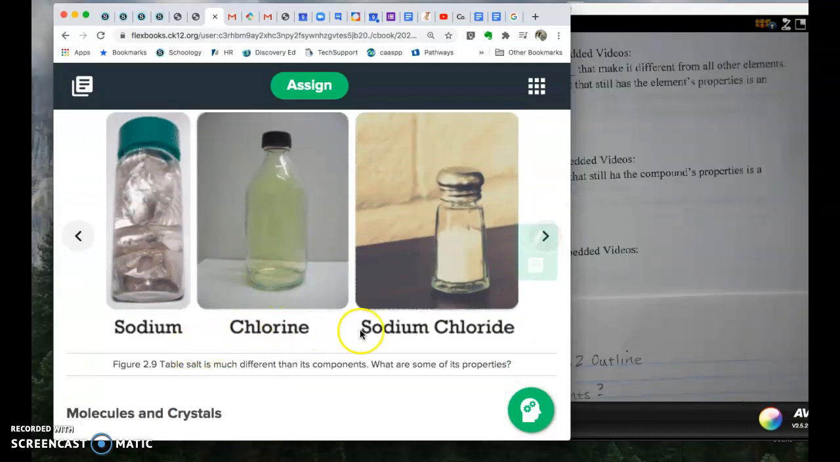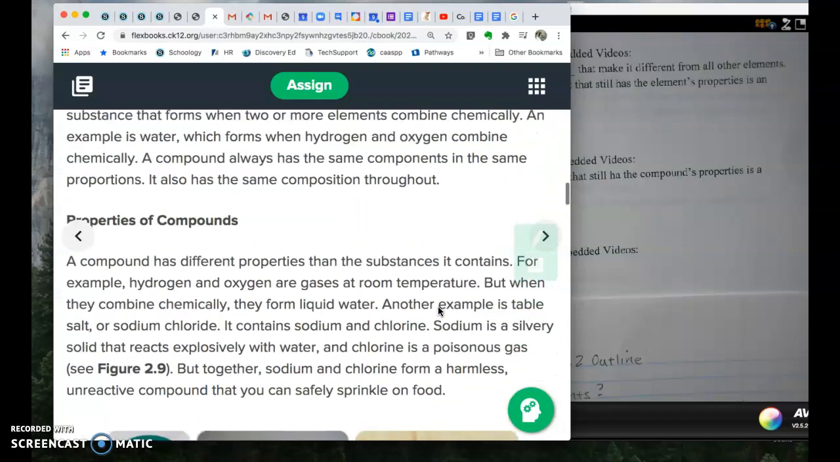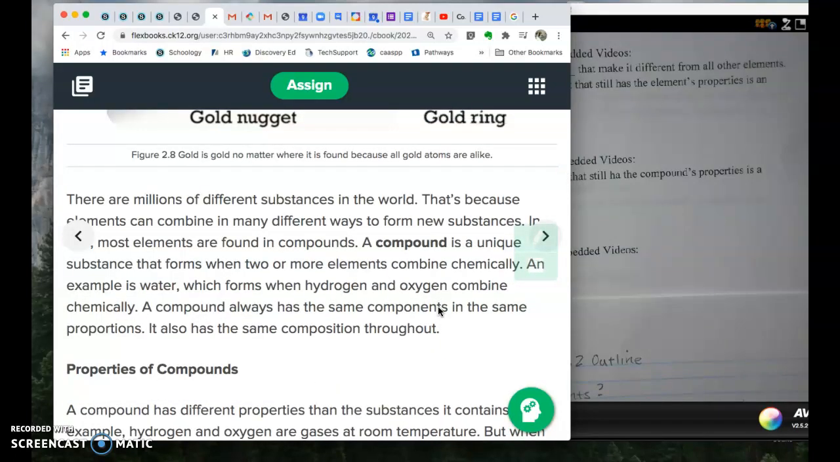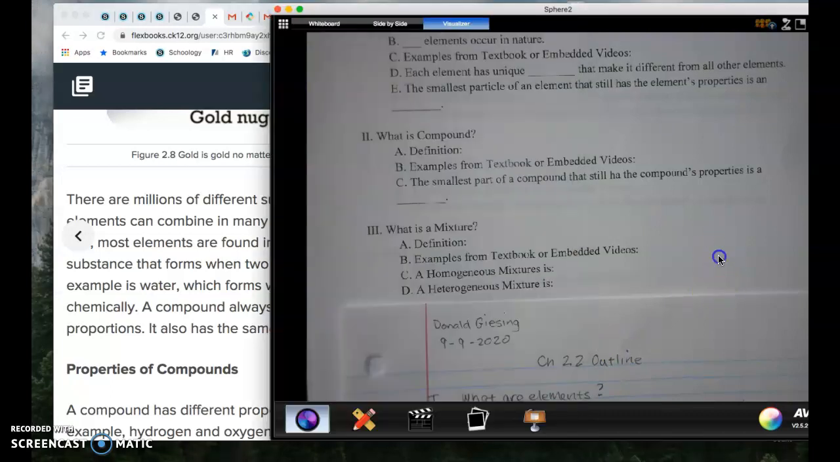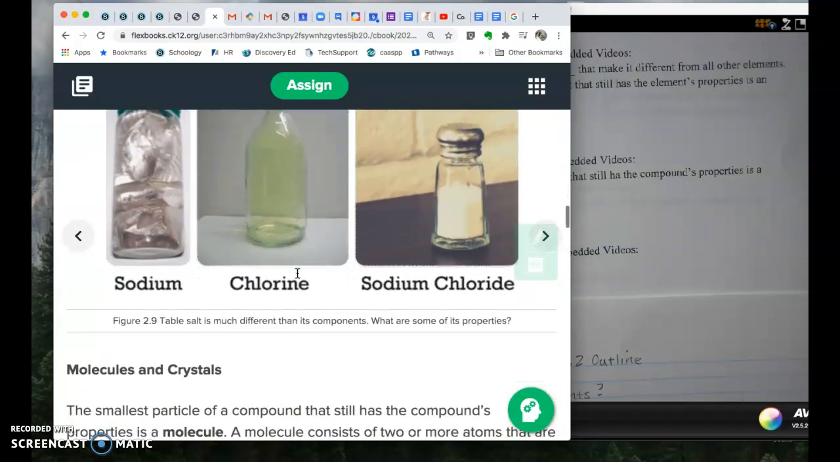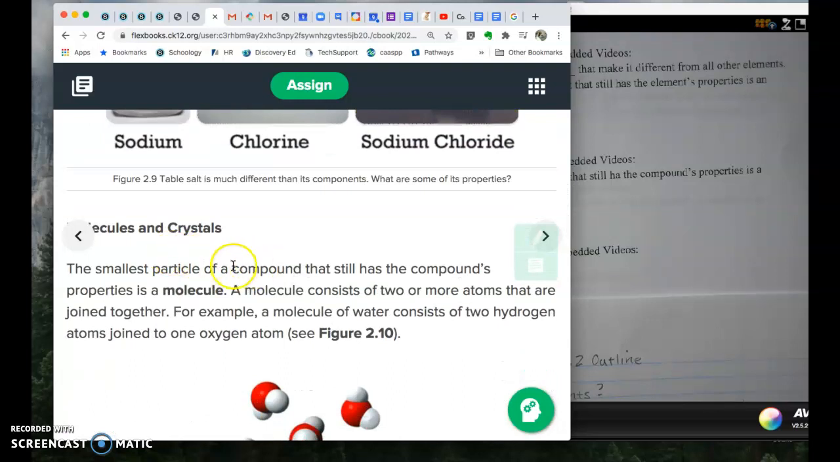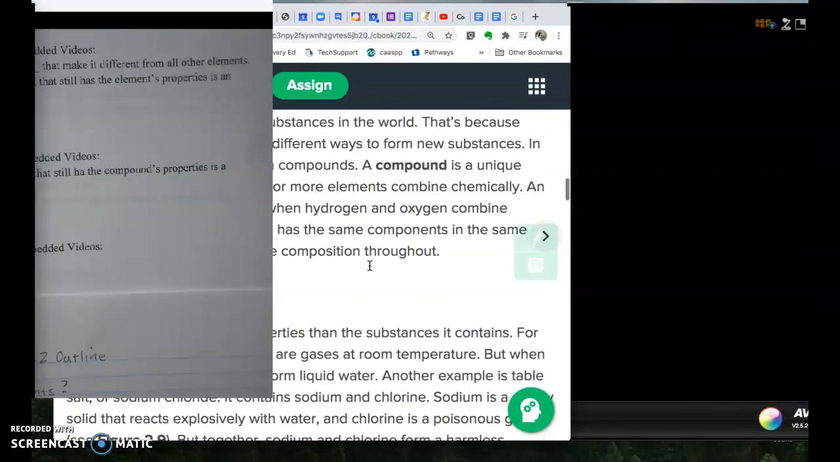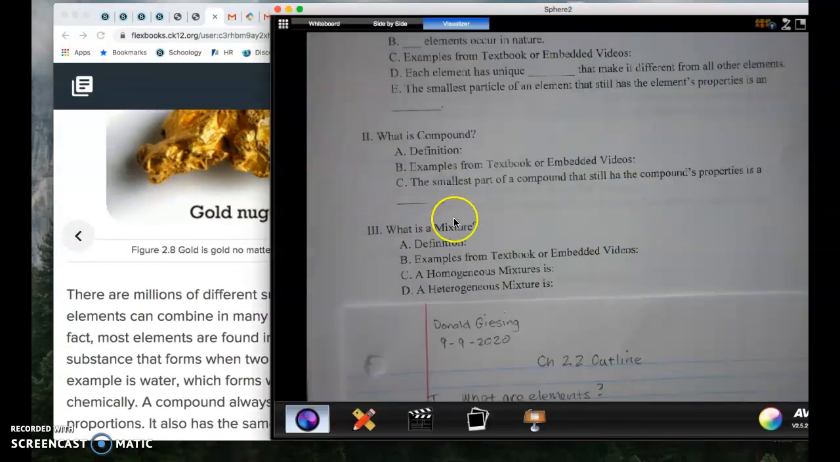And then you're going to find some examples. There's one, water. Let's see, there's some others they've listed here. Oh, there you go, sodium chloride, which is table salt. So you can find some examples. Put that in letter B of your notes. Letter B is examples, and then you're going to find the smallest part of a compound. Let's keep looking. The smallest particle of a compound that still has that compound's properties is a molecule. So you go ahead and put that in your outline as well. So keep working through Roman numeral 2 and Roman numeral 3, and if you have questions, shoot me a message.